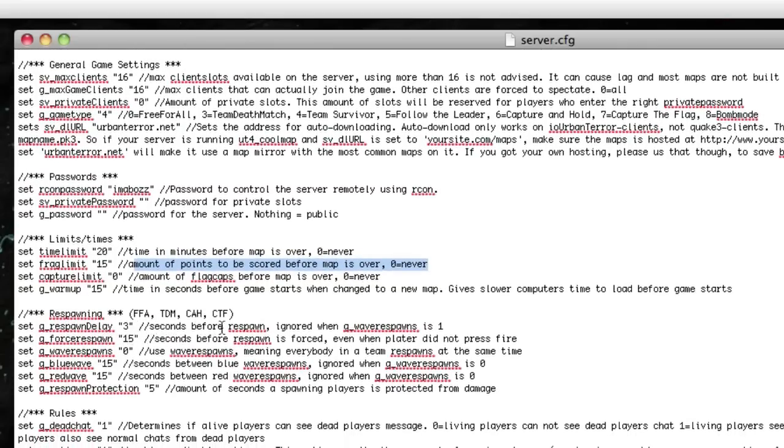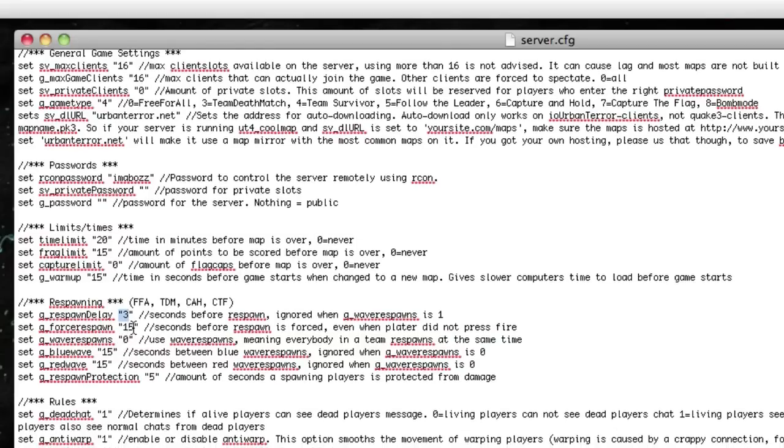Okay, now respawning. Respawn delay 3, seconds before respawn. Ignore when G_respawn is 1. 3 is basically the seconds it'll take before you respawn. And then just leave everything else at 15, 0, 15, 15. Or you can mess around with it, but I don't recommend it.